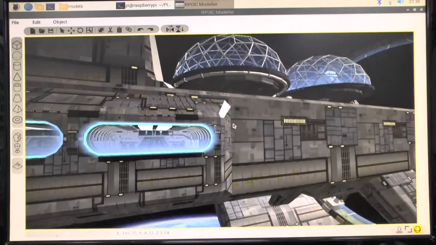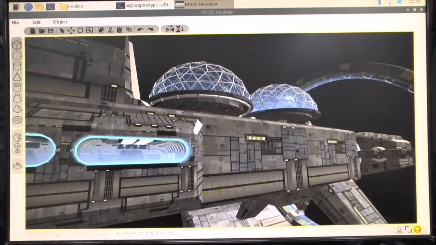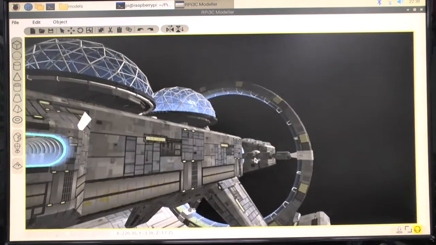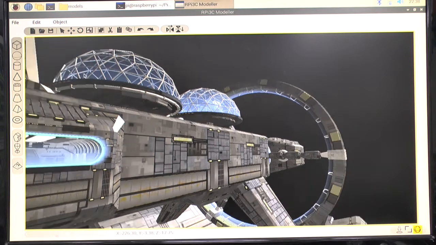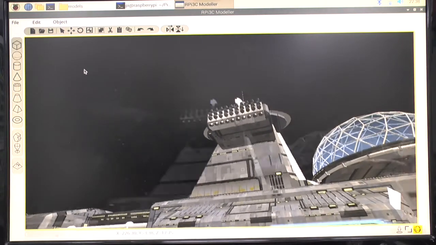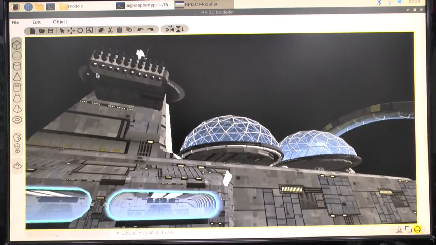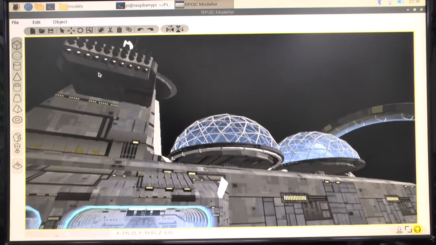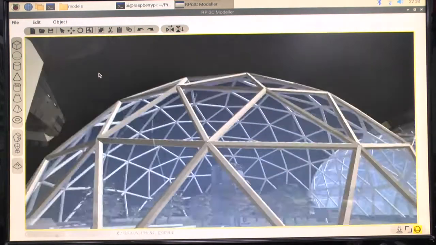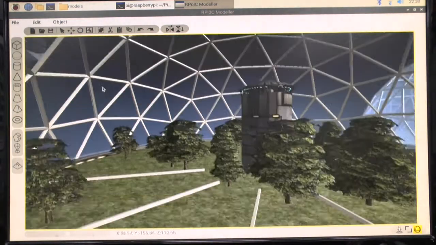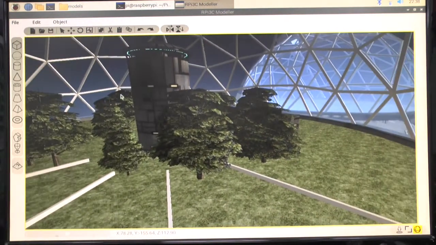You'll notice up there we have these biodomes, and we have a ring over here, a sort of simulated gravity ring, and we also have one or two other areas I'm going to take you to. So let's zip up to one of the biodomes. Press shift and speed up a little bit, and in this biodome, you'll notice we have some trees.